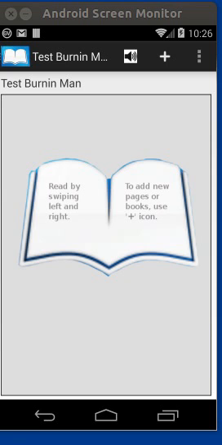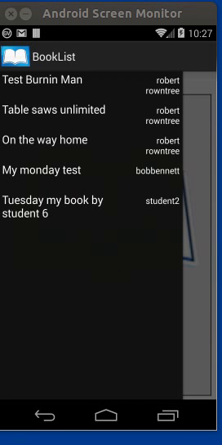So here you can see I'm in the landing page of a book. The title of the book is Test Burning Man. I'm going to swipe from the extreme left, I'm going to swipe in the left menu. And there you can see a list of books. The title's on the left, the author's on the right.